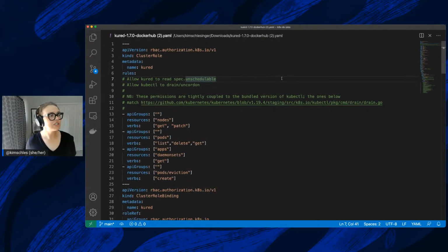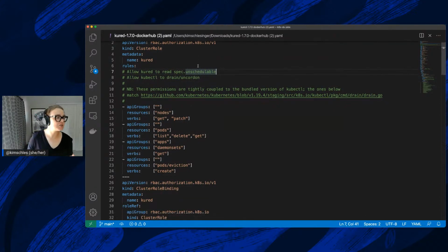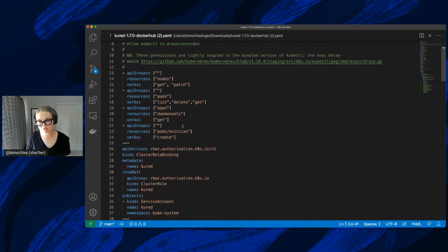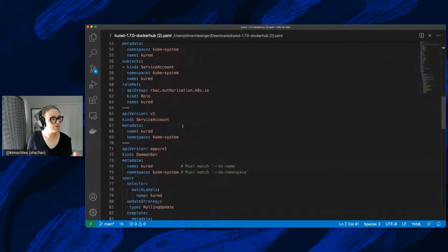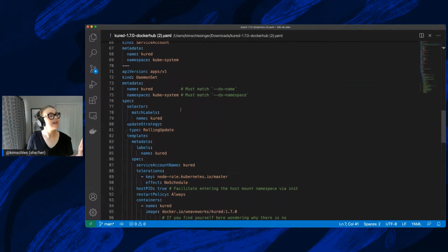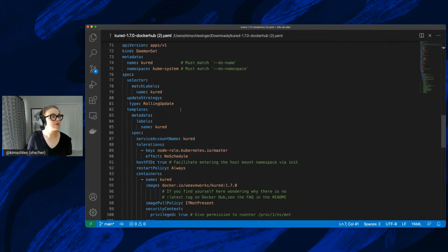And so just looking through this, there's more than just a DaemonSet. This is a complex piece of software, so it needs some RBAC roles. So we've got this cluster role for Kured, and it's saying you have access to the node resources, pods, apps, DaemonSets, and evictions, and you can do these verbs on those things. We see more information about the role binding, creating a service account.